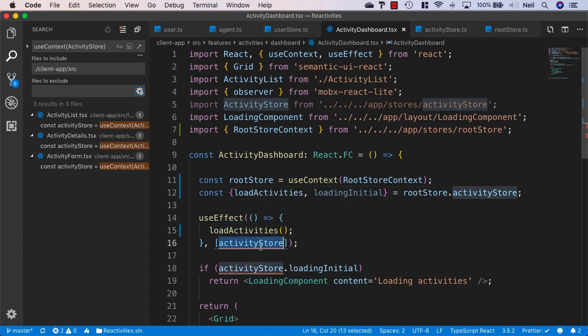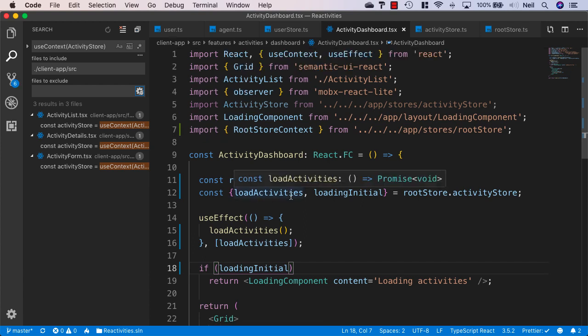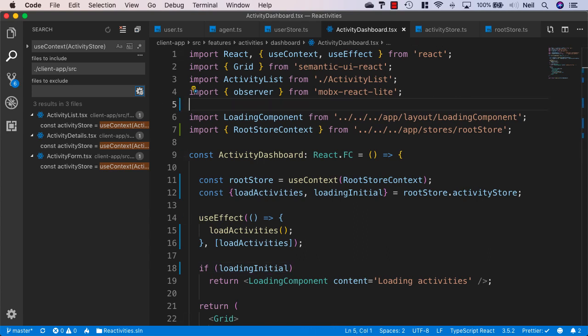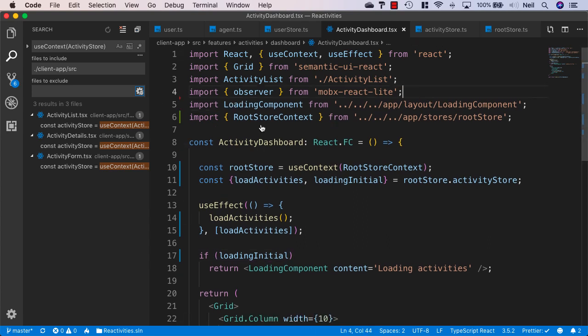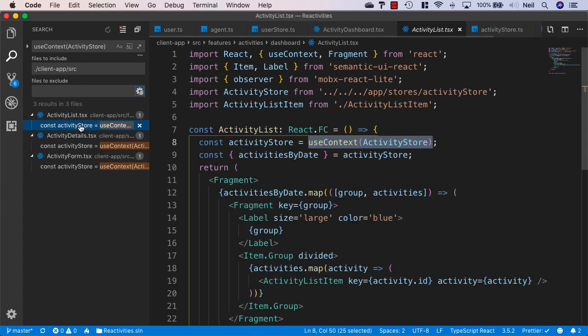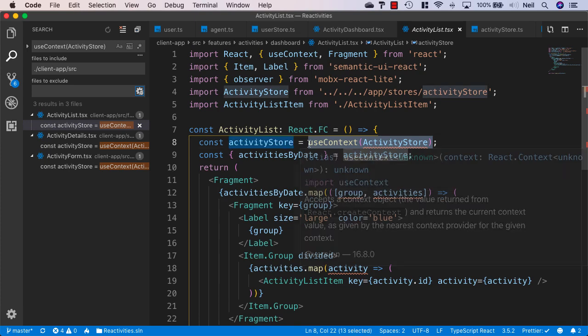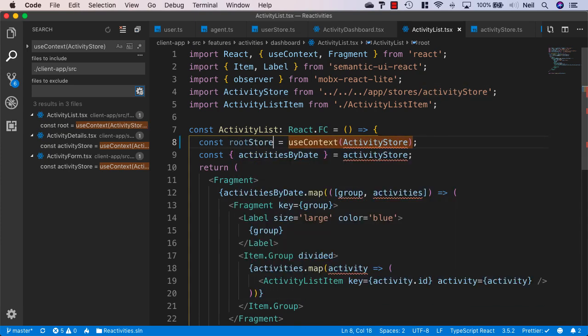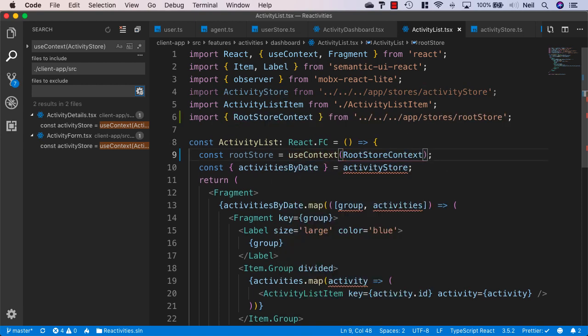From there, I'll still need to specify a dependency because we're still using the loadActivities method, so I'm going to change that to loadActivities, and we can also remove the activityStore.loadingInitial from here as well. And that's corrected this particular problem. And we can also remove the activity store from the imports here as well. And let's go and take a look at the next one, which is in our activity list. And we'll just do the same thing again. We'll just swap the activity store for root store. And inside our useContext, we'll specify rootStoreContext.